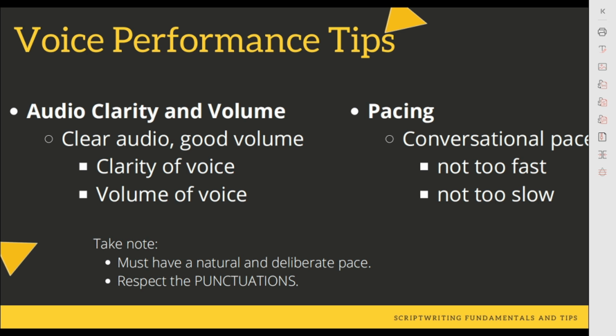And then pacing, make sure that it is conversational. Your pace is conversational. It is not too fast and it is not too slow. Respect punctuations. Punctuations are there because they have purpose. If you see a comma, pause. And if you see a period, stop. Okay, take note. You must have a natural and deliberate pace and respect punctuations.